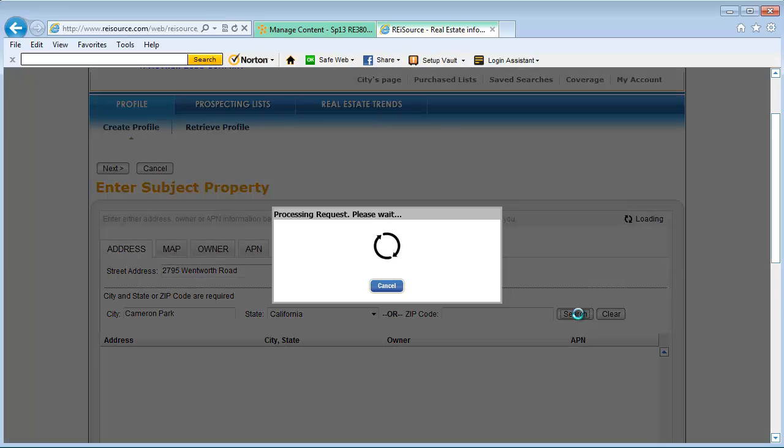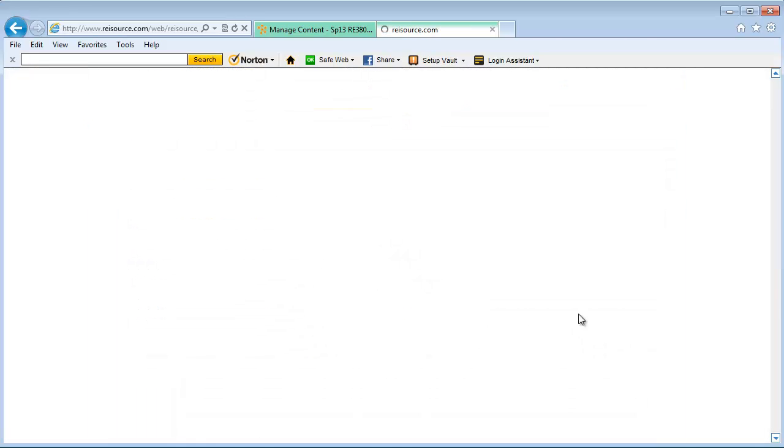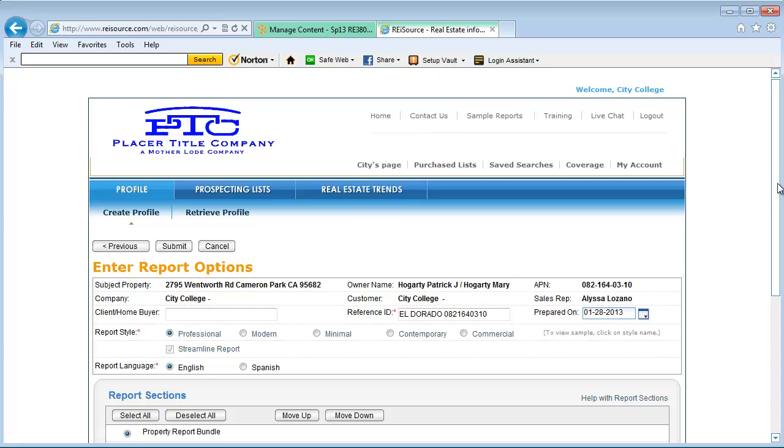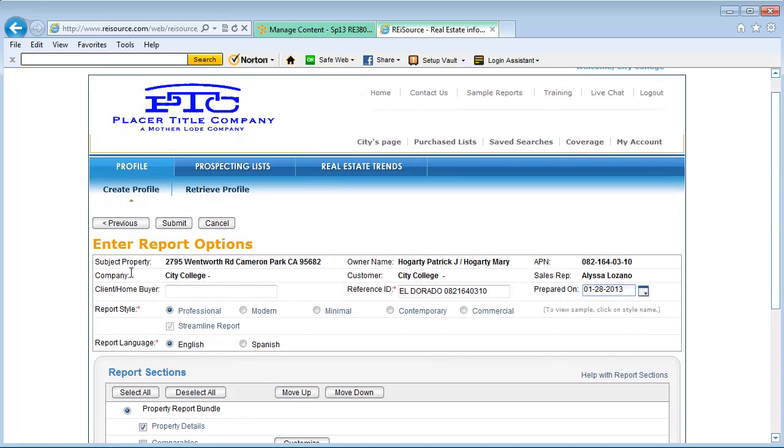And when I click search, it's going to go through and look for that property. And you'll now notice that it has found the property. It says who owns the property. It gives me the assessor's parcel number. It tells me that this was the customer. This is a special account for City College, Sacramento City College. This is our sales rep here for Placer Title. That the property is located in El Dorado County and the date it was prepared on.